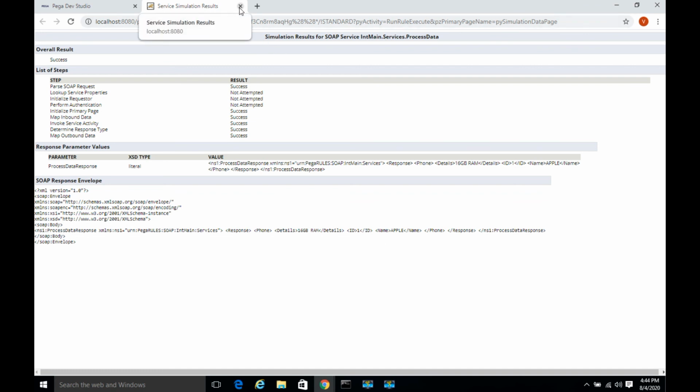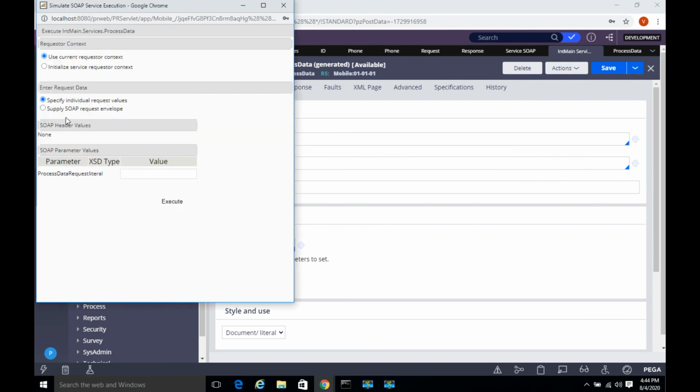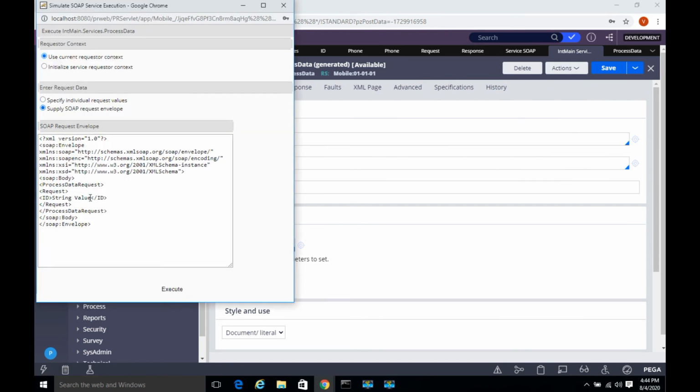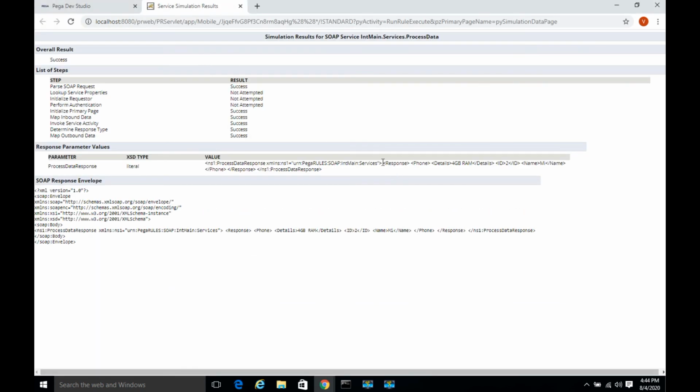So now we check with entering another ID. Click run. In the string value, I am entering now 2 as an ID. Click execute. Now we need to get MI as a name. Yeah, MI 2, 4 GB RAM. So that's it guys. This is the step-by-step procedure to configure a SOAP service integration.